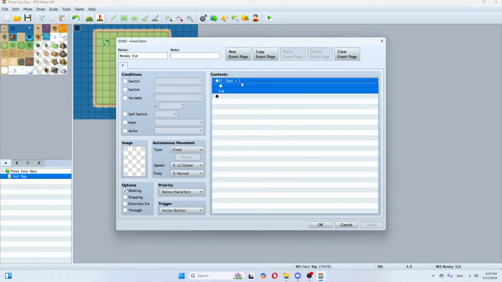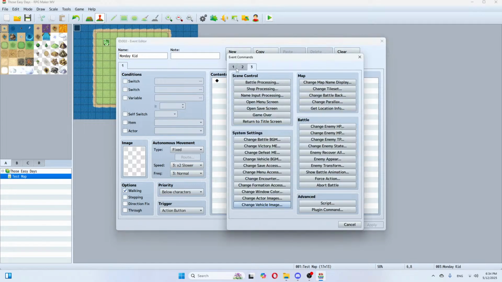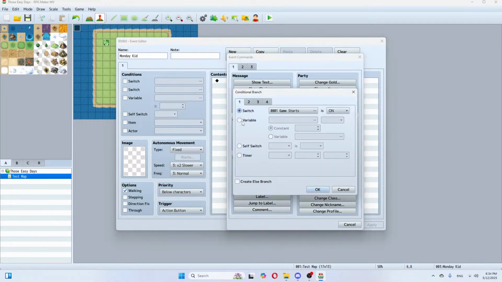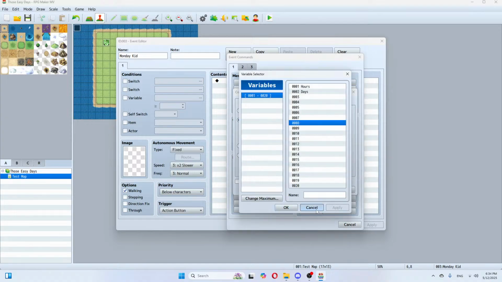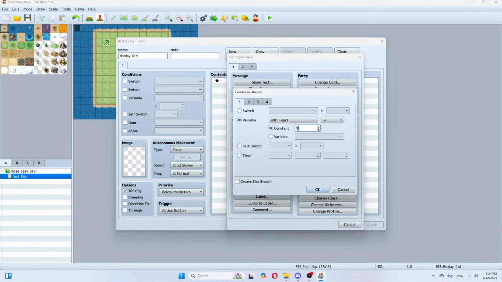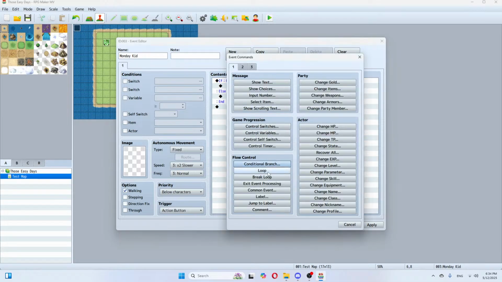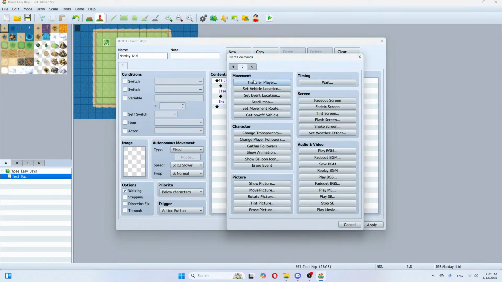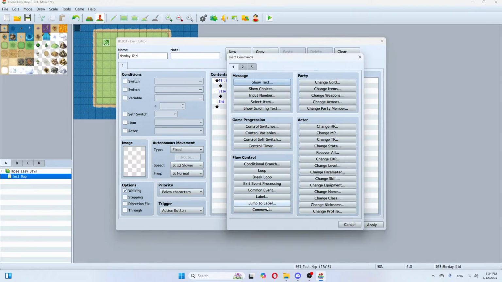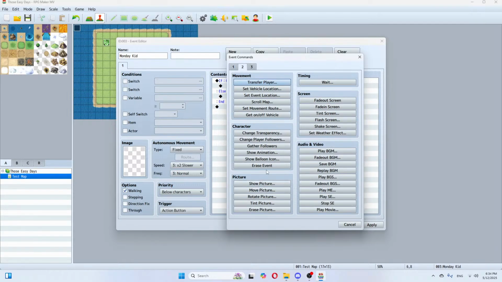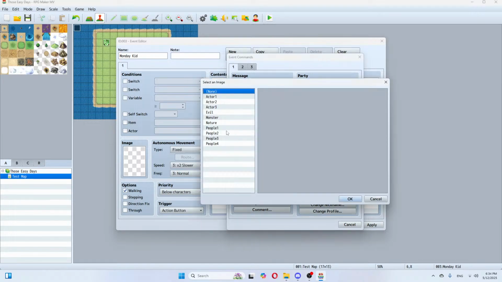Unless I do something else. Hold on. Conditional branch. When the variable does not equal 1, else, then we erase the event. Where is that? Now I can't find the erase the event. Man, I have got... Oh, here we go. Or else, you're going to talk to him.